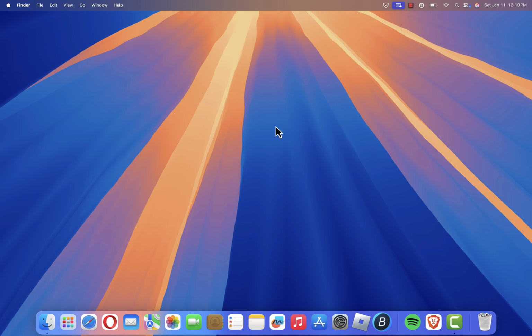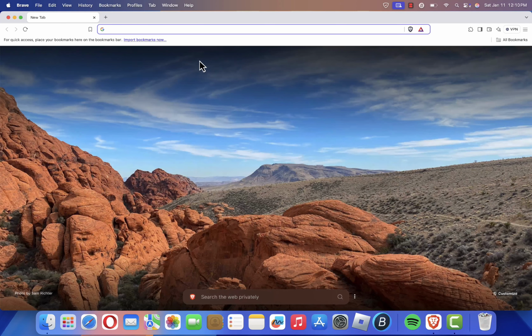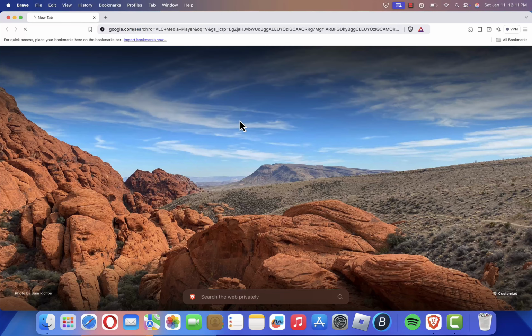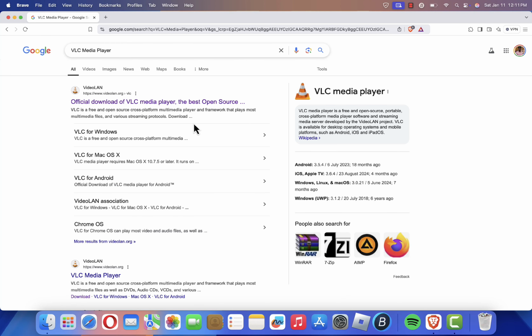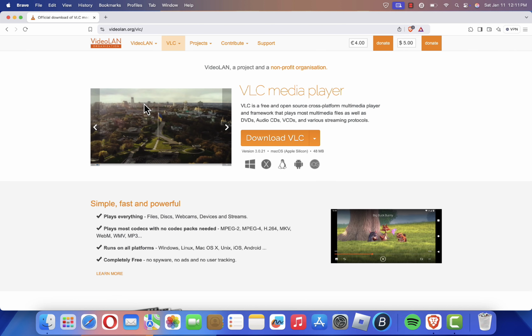To begin, open your favorite browser. I'll be using Brave for this tutorial, but you can also use Safari or any other browser of your choice. In the search bar, type VLC Media Player and hit enter. The first link that appears should be from videolan.org. This is the official website for VLC Media Player. Click on the link to open the VLC website.